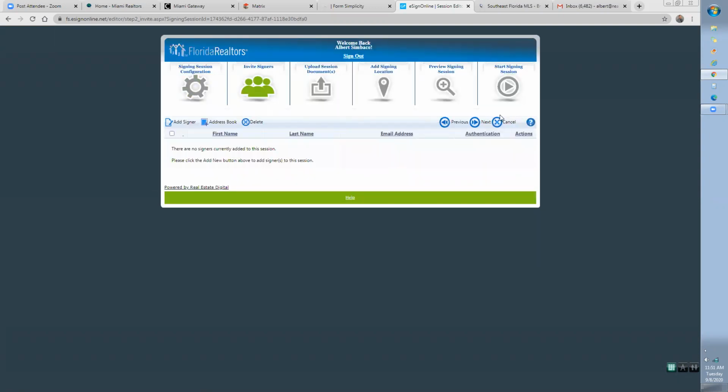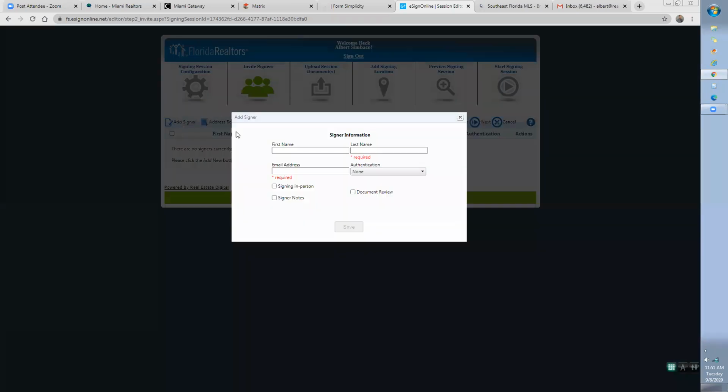When you click next, it's going to give you now this option to add a signer. Who is going to sign this session? To add a signer, you're going to click here where it says add signer. Then it's going to ask you for first name, last name, email address. Okay, that's all you need to put there. And then you can press save.